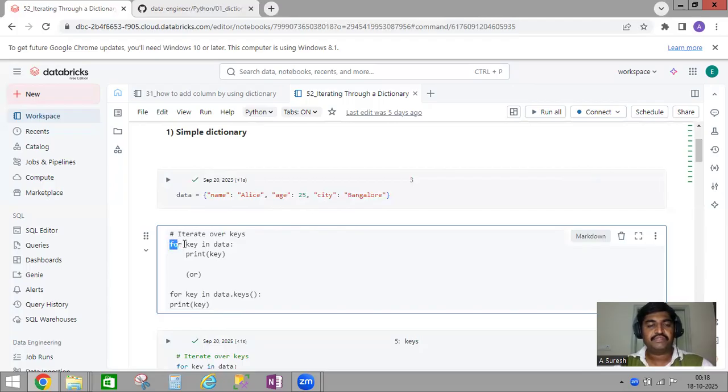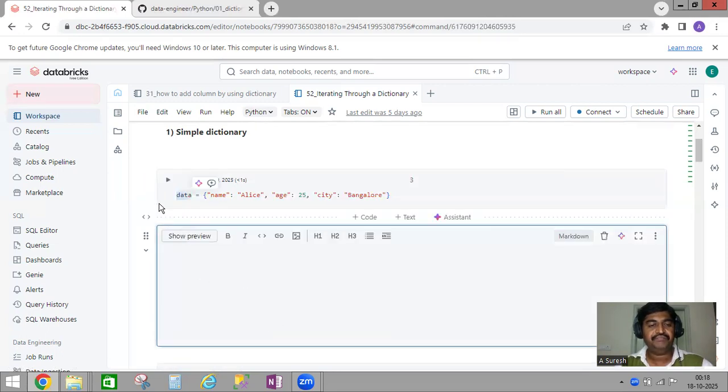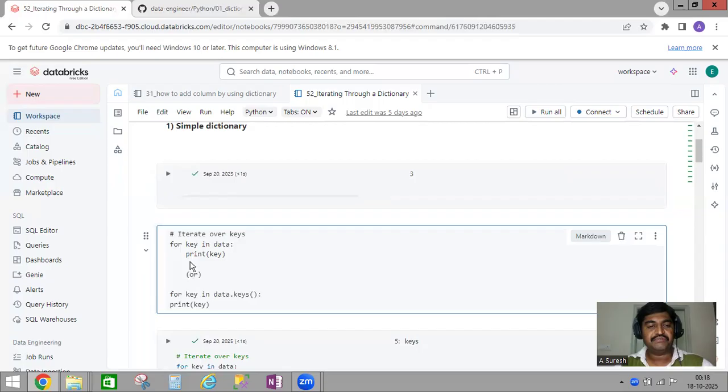That means for key in data. Here data is the dictionary, so directly I'm mentioning the dictionary name here. Since I'm using a for loop, for key in data, each key will be iterated. And here I'm using print key. So what is the first key? Name. First it will iterate name, and that name it will print here. The first key is name, the second key is age, and the third one is city.